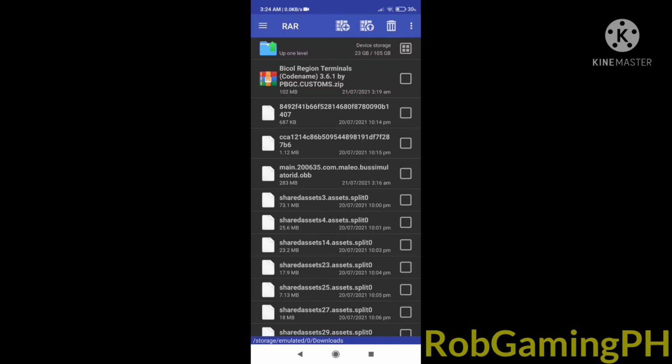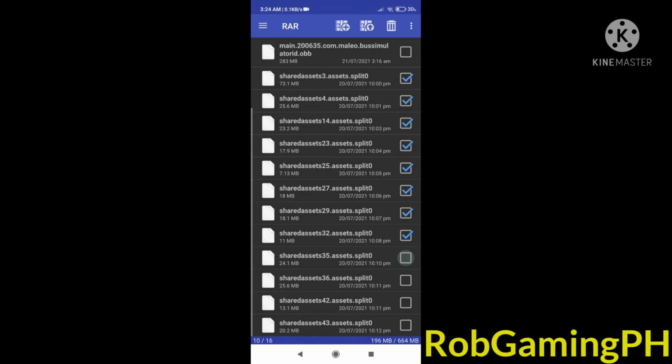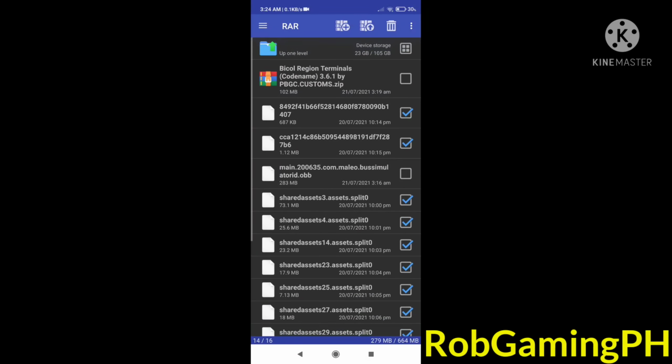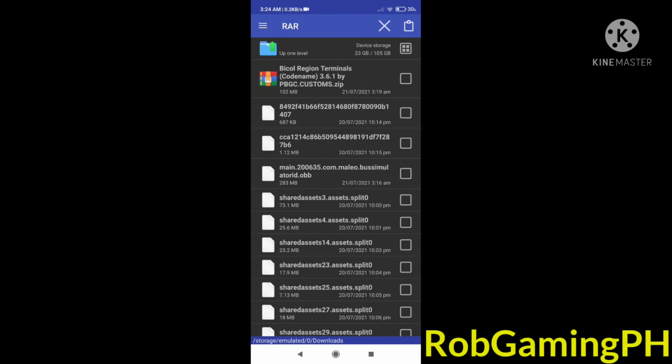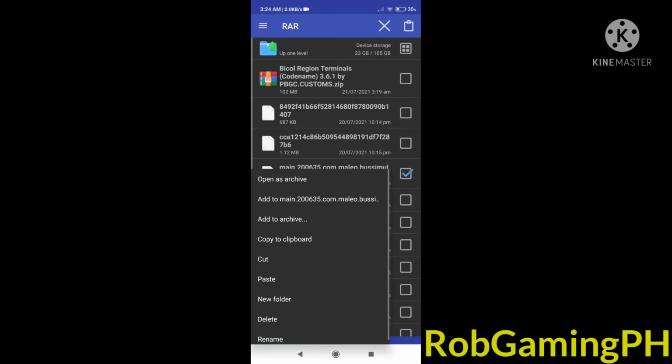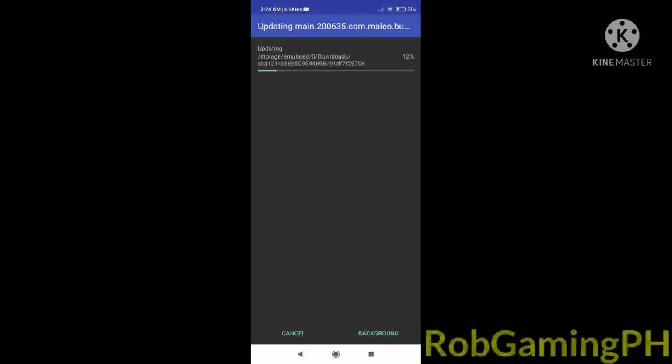Okay, after that, extracting, just wait for it. Okay guys, after that, select the files. Then, long press, copy to clipboard. Then, put it inside here, the main 2635, the default OBB. Then, open as archive. Then, as it's bin data, paste it inside.